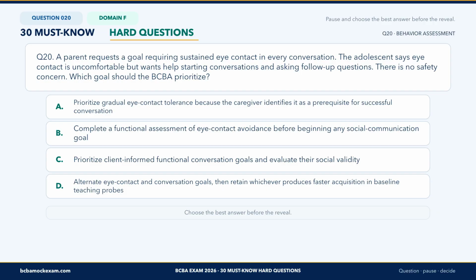A. Prioritize gradual eye contact tolerance because the caregiver identifies it as a prerequisite for successful conversation. B. Complete a functional assessment of eye contact avoidance before beginning any social communication goal. C. Prioritize client-informed functional conversation goals and evaluate their social validity. D. Alternate eye contact and conversation goals, then retain whichever produces faster acquisition in baseline teaching probes.